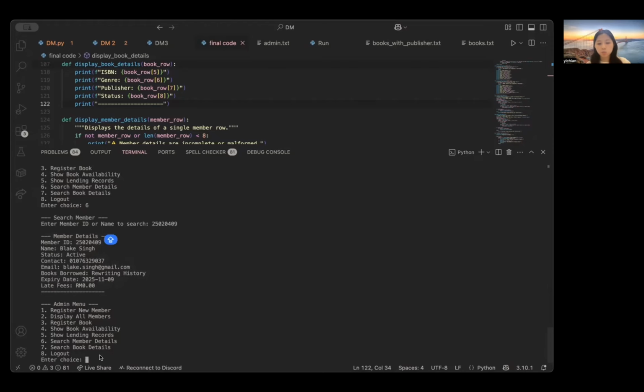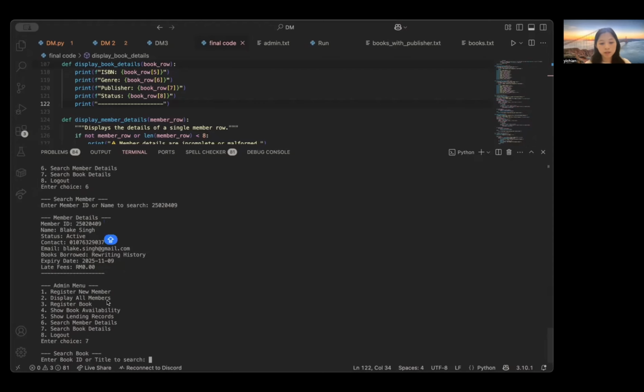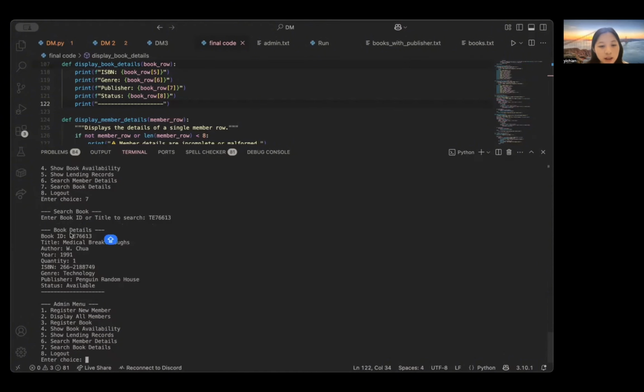So next, I'm going to search book. Search book is available for both admins and members, but our search member is only available for admins. So the search book title. It will run out the book details, which show all the information: the book ID, title, author, and including their quantity and the status, available. If you're not sure and you're not in a physical location, maybe you're online, you can search whether this book is available for you to borrow.